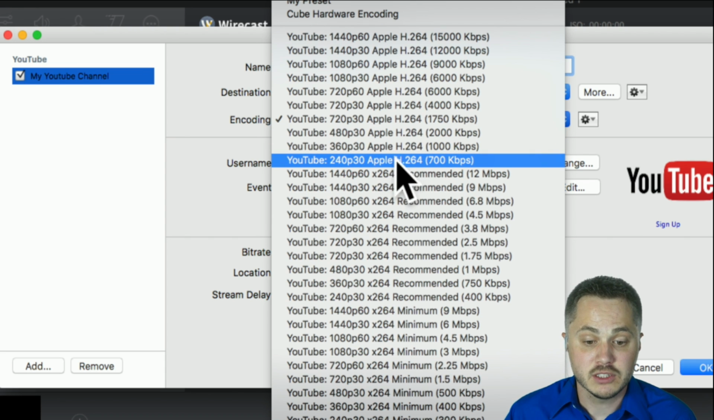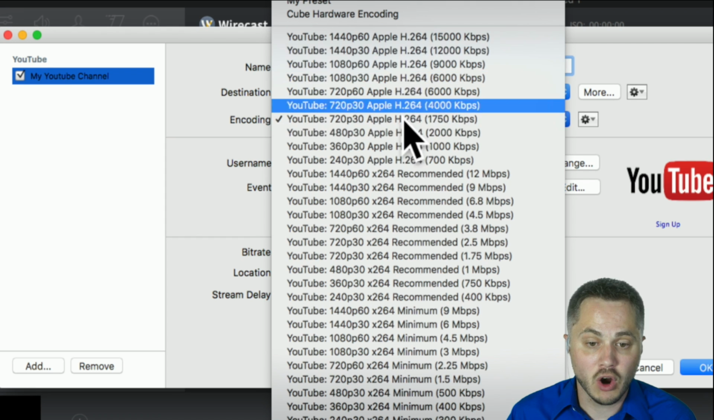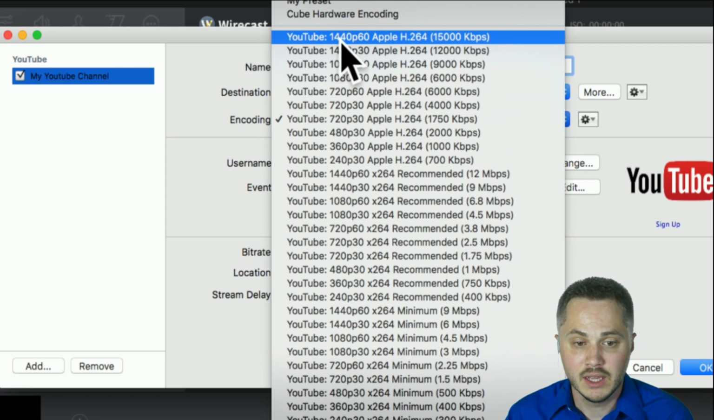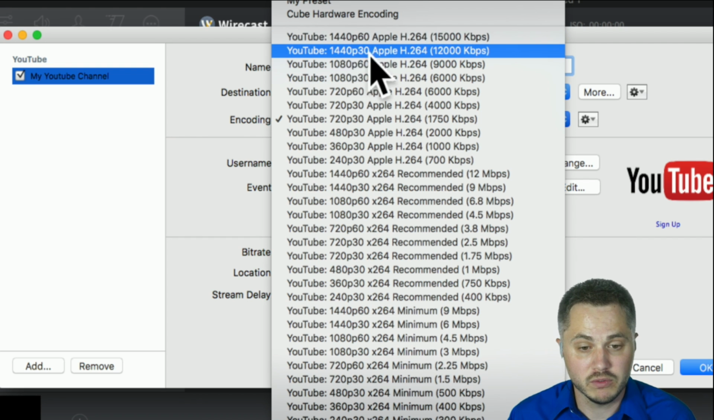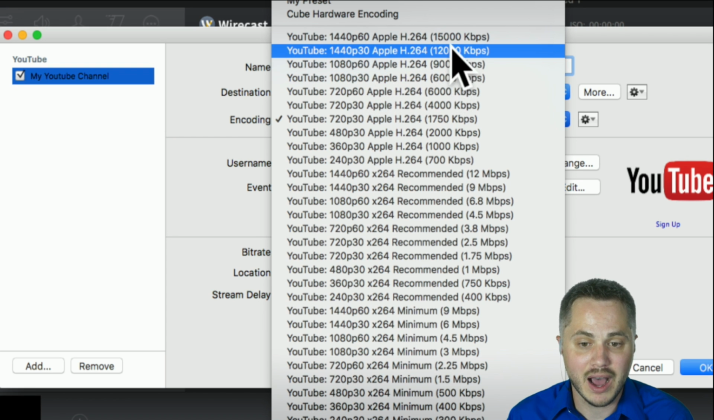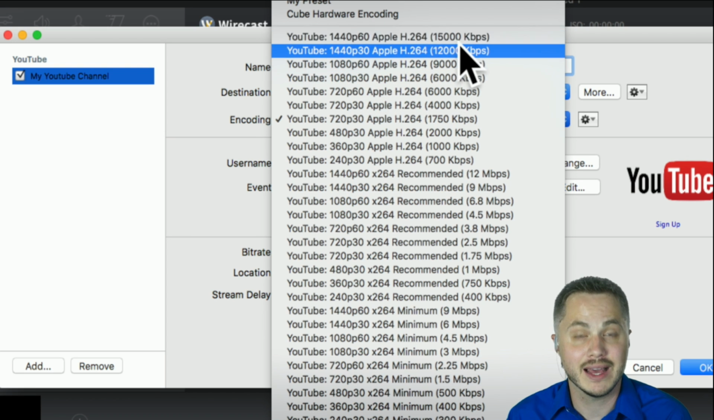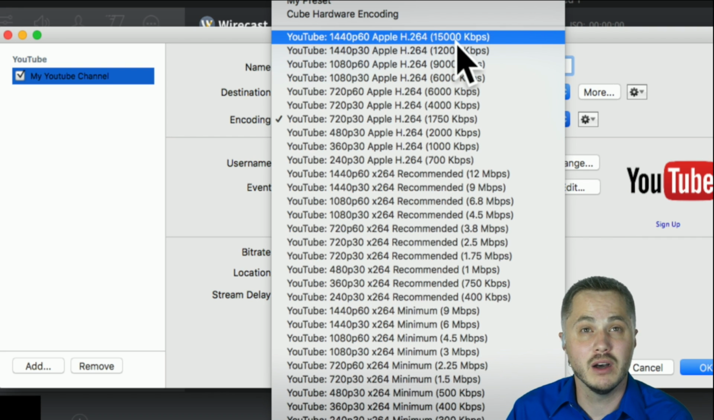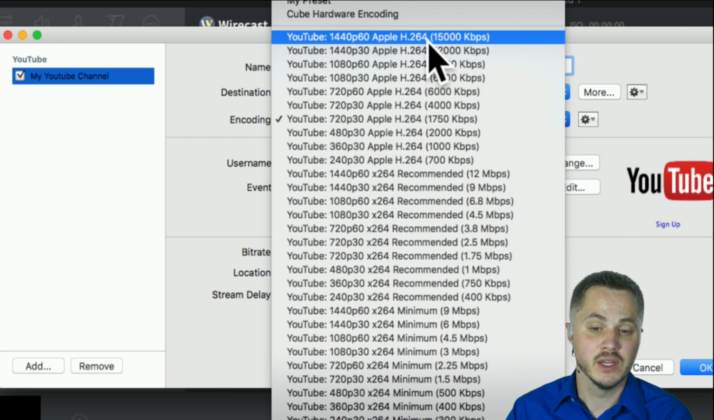So that's the hardware encoding section, and you have different sizes. You have 1440, which may be for 360 streaming. You've got 1440 at 30 frames, again 60p for 360, and 1080 at 60 frames a second. This is high bitrate stuff. You see 15,000, that's 15 megabits per second, which means we would recommend a minimum of twice that for your upload speed.